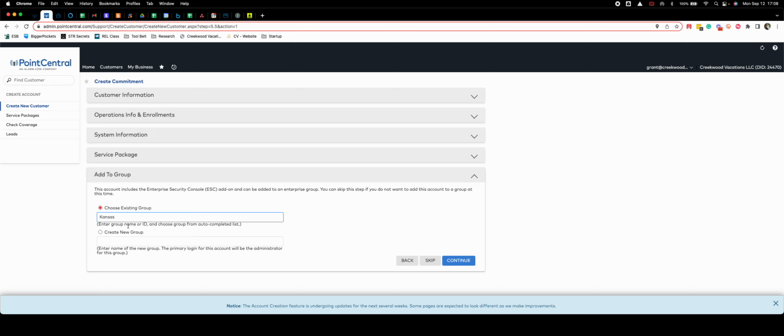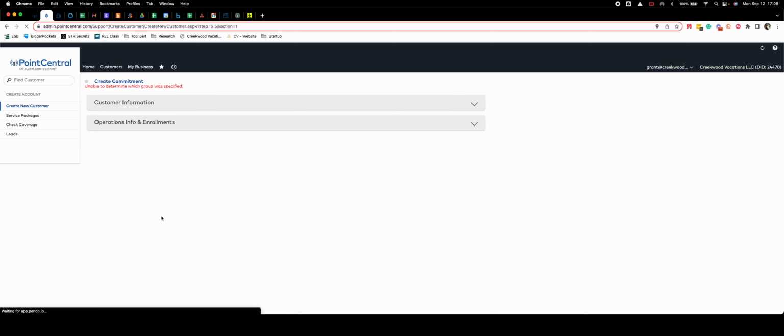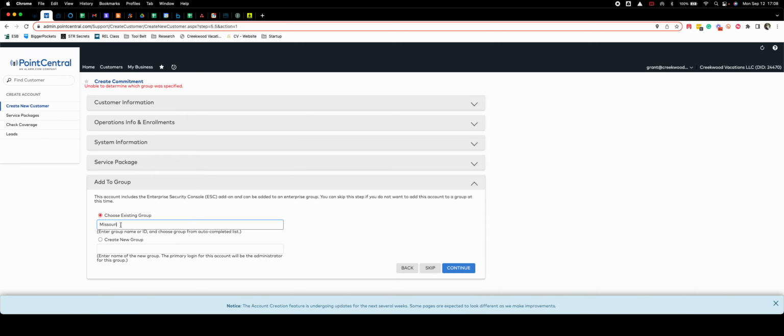It typically pops up with a drop down that'll show you which ones you can choose from, but it's not doing it this time. So I will do Missouri because that's where this property is, and continue. And again, this will only get, oops, it didn't find it. I'm going to go ahead and skip. Again, it should show up when you start typing it.